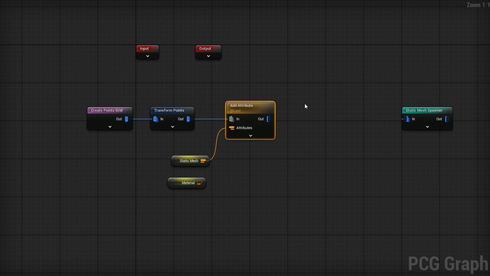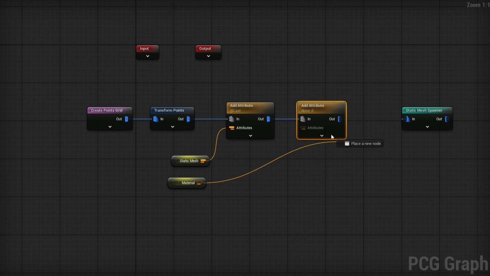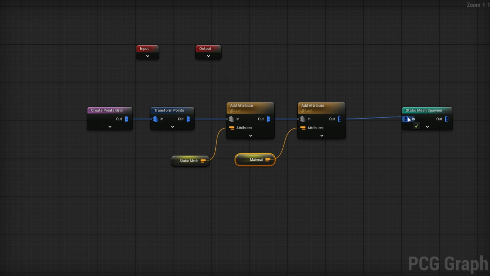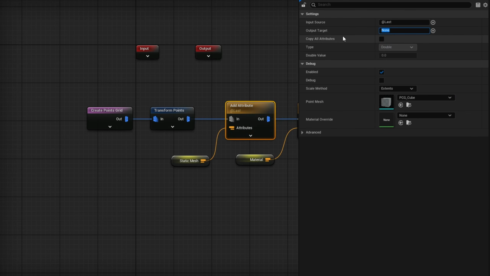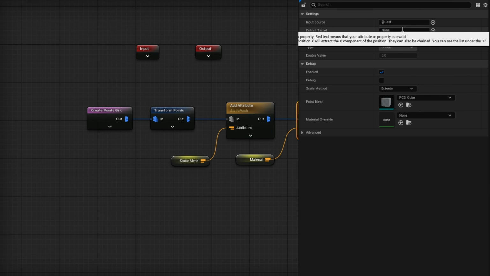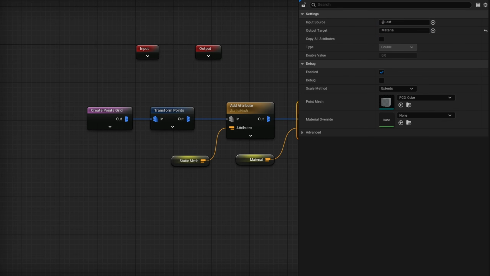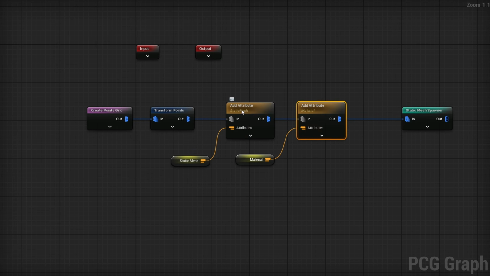And then we want a second add attribute, and we want to plug the material into the second one, then plug it all the way through. Now for this first one, on the first add attribute, the output target in the detail panel, we want to just change the name of this. I'll just call this static mesh for convenience, and the add attribute on the material will also be called material. So now these attributes, static mesh with the static mesh we plugged in, and the material with the material we've plugged in, are now part of the point information for these, well, for these points.